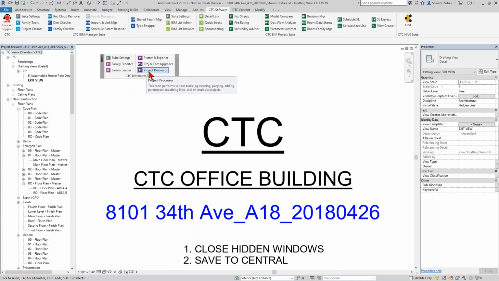In the case of the Project Processor, there are some things we talked about in a previous webinar for cleaning up your project and modifying how imports and links are handled, swapping types, doing some parameter corrections and things like that. The Project Processor can have a rule set configured to batch a lot of that.